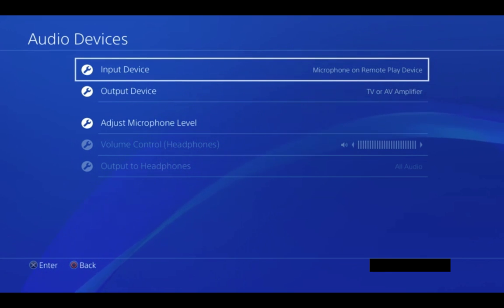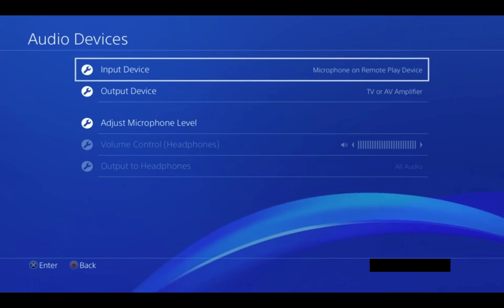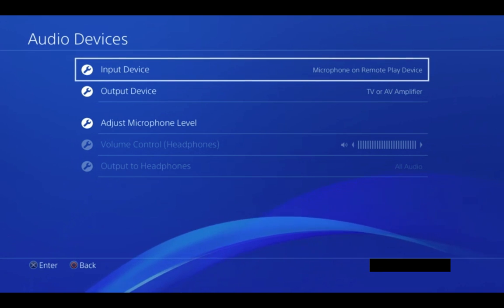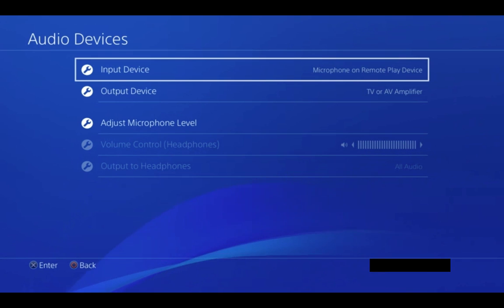It's quite detailed, so I'm not expecting anyone to do that, but to record this video, I've got to do something like this, and I'm recording it right now. So my input device is my Kraken headset. It would normally be my Kraken headset, but the reason it's coming up as microphone on remote play device is because it's connected to my laptop through remote play. And output device is TV or AV amplifier, which is absolutely great.